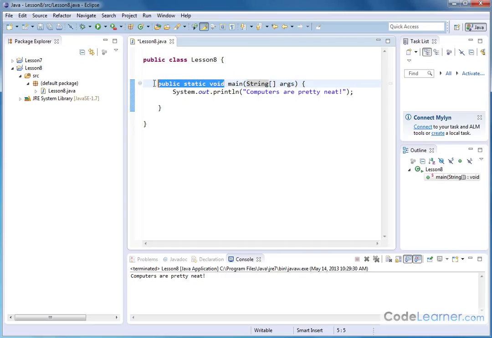Now the words before the main method are, again, a little bit beyond the scope of where we're at right now. The void just means that the main method's not going to return a number, or return any value.